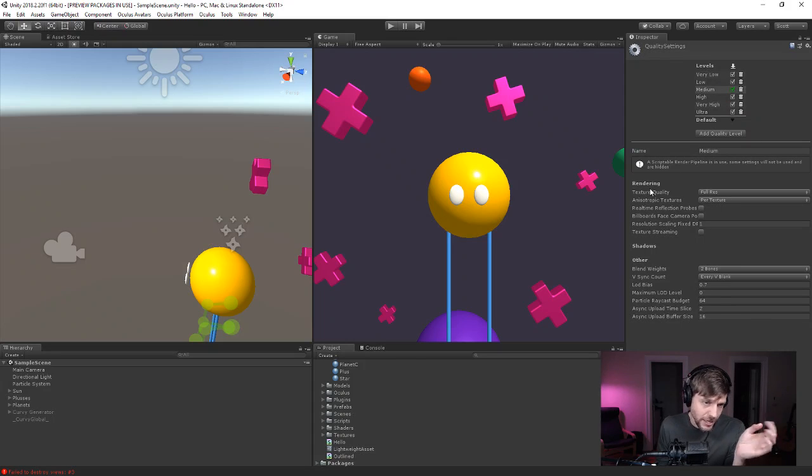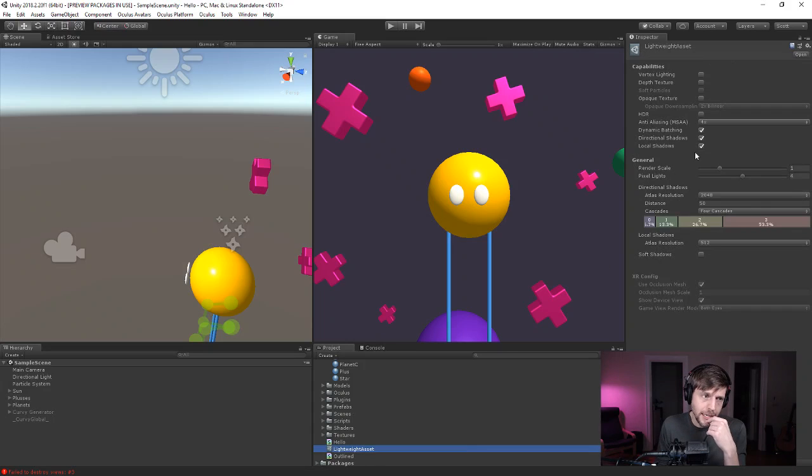But none of this seems to have any impact whatsoever. So anti-aliasing is just not here. So is it only on this guy? This just doesn't look anti-aliased to me. Am I crazy? Look at that. That looks jaggedy.